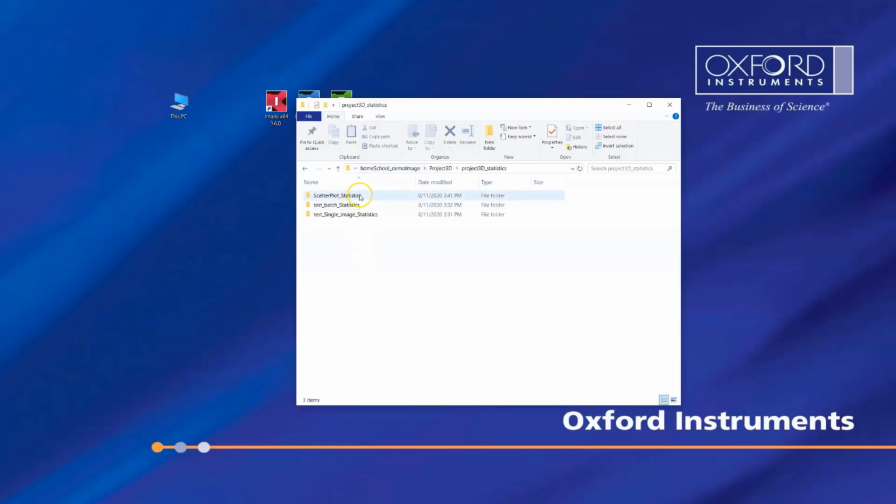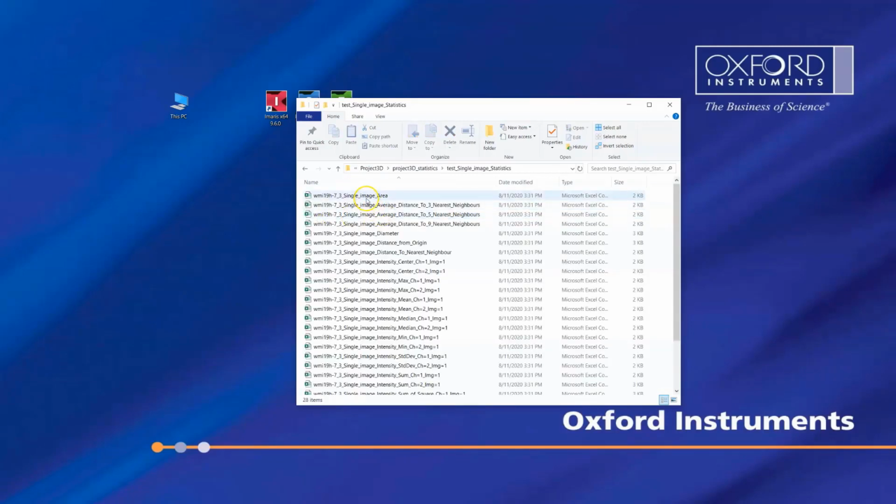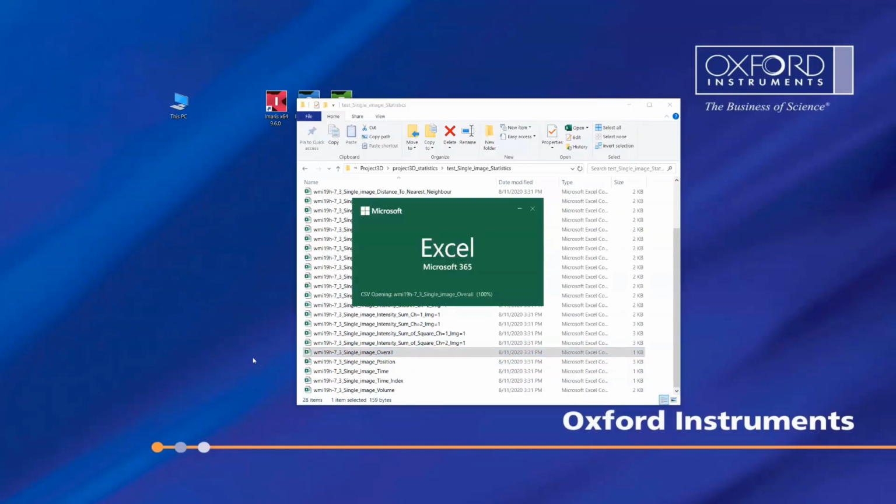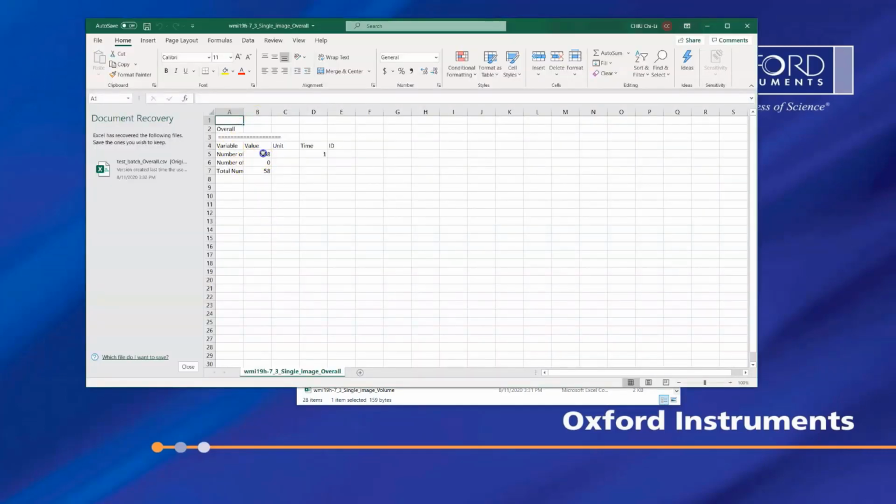Let's take a look at the exported format from all these three options. First, let's take a look at the single image option. You can see all the statistical values are saved as independent Excel files. We can take a look at the overall file, where it will tell you the total number of objects being detected. So here we have 58 objects.